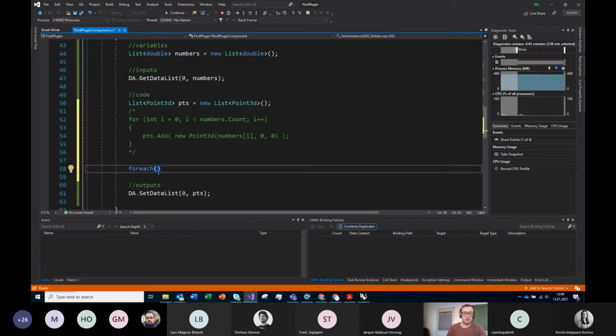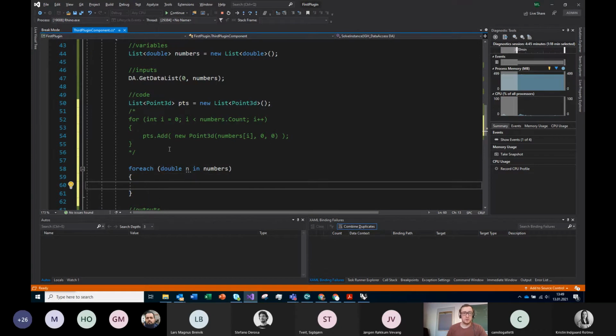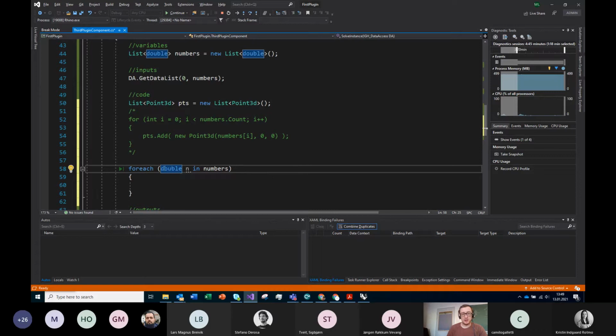And we will say foreach double, let's call it n, in numbers. This is a very quick loop. Let's see. Yeah, it's working. So you see that for each double n in numbers, so in the list of numbers, I will take a specific item starting from the 0 till the last one.